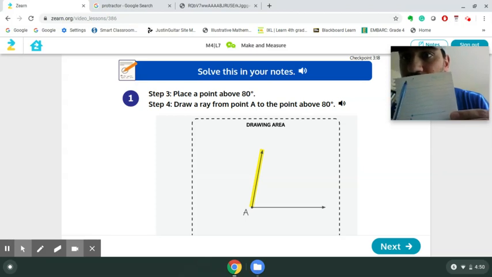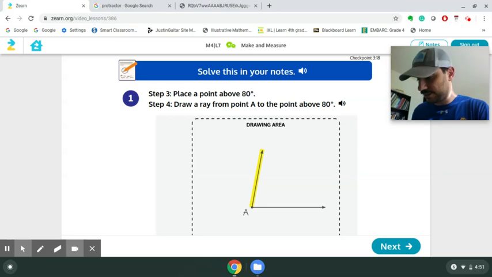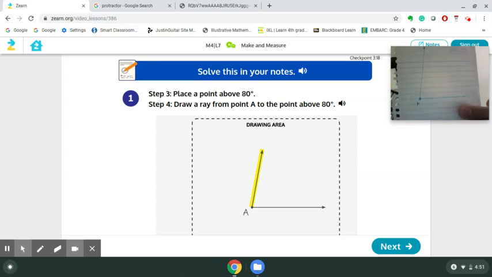All right. All I have to do to finish my angle is with my straight edge or ruler, I need to connect this dot with this point right here. These 2 points need to be connected. Use your straight edge now. There is my 80-degree angle.